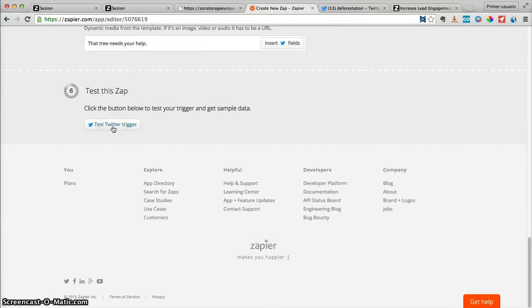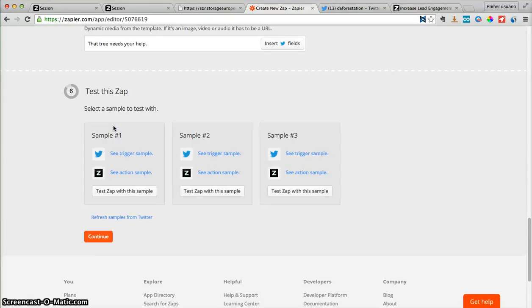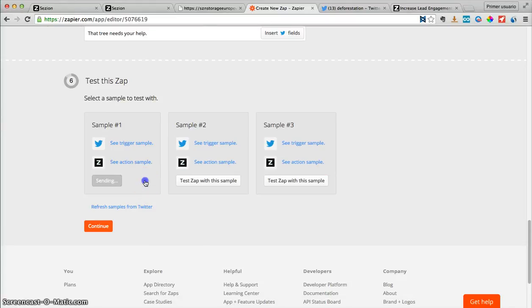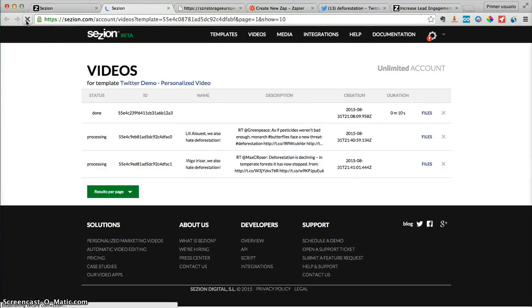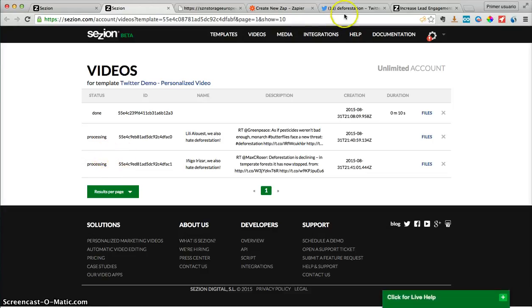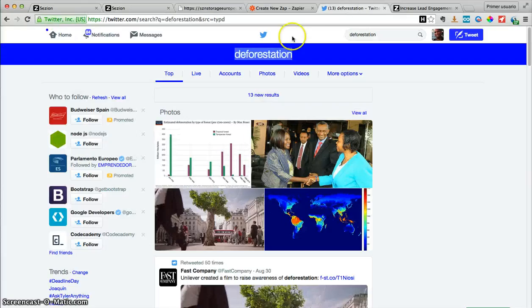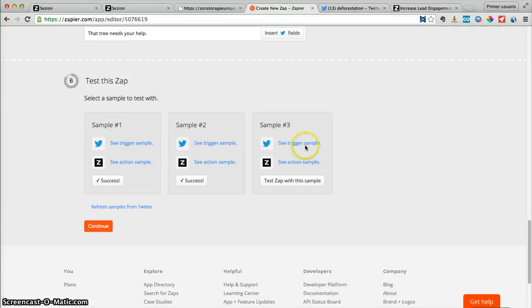And now we're going to test it. Zapier will show you well displayed up to 3 samples. So let me create one video and another video. Now session is creating 2 videos. This is just for testing purposes, so nothing is happening, just the video will be created, but I'm not sending any tweet or something like that. What Zapier is doing now is to display the 3 last tweets that are mentioning the word or using the search term deforestation.